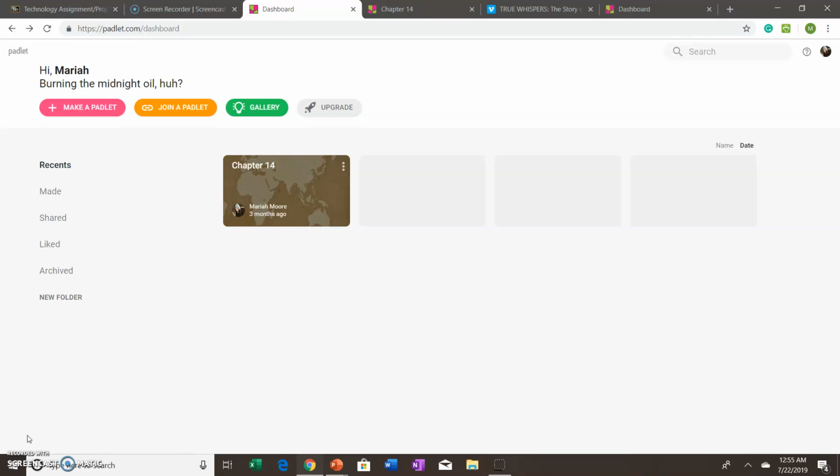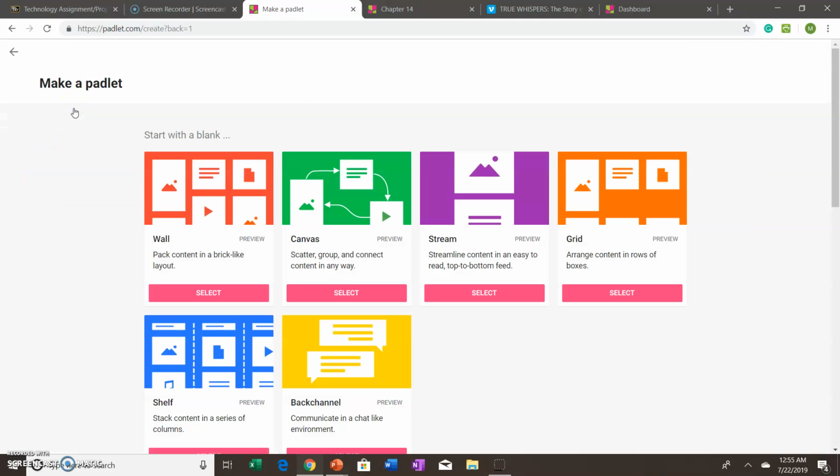So this is what the Padlet homepage is going to look like after you have created your account. I just log in with Google because that's easiest for me. So we are going to start with Make a Padlet. I'm just going to click this button. We are going to do a wall style.